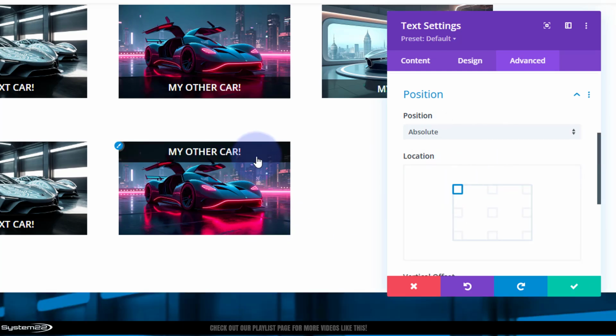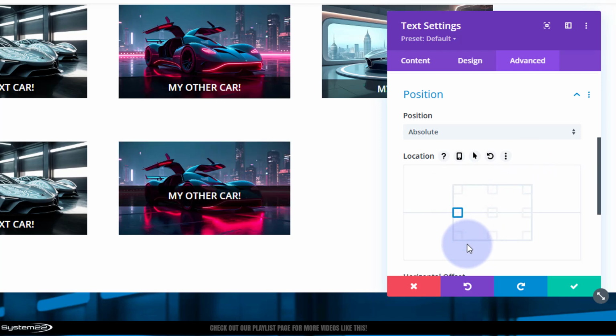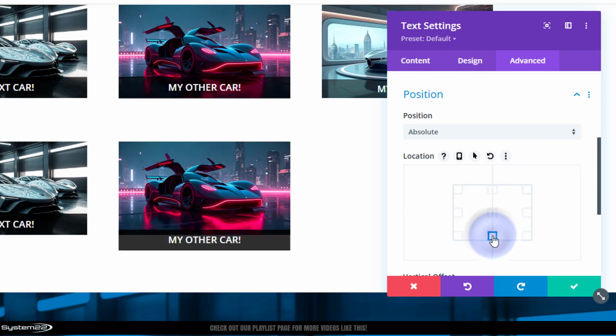And it's banged it on the top. If that's where you want it, that's fine. You can leave it there. You can have it in the middle. But we want to put it on the bottom. I'm going to use bottom middle right there.